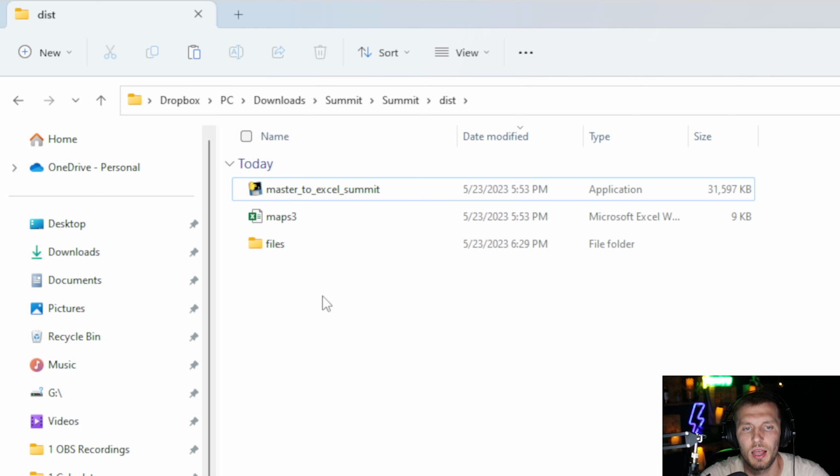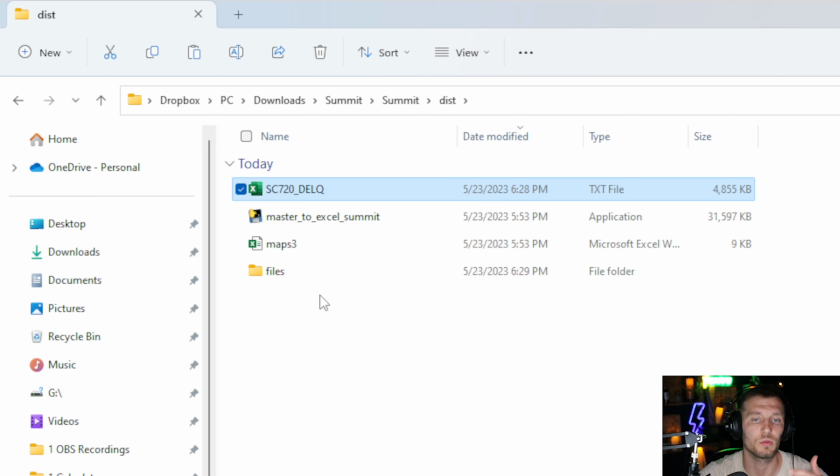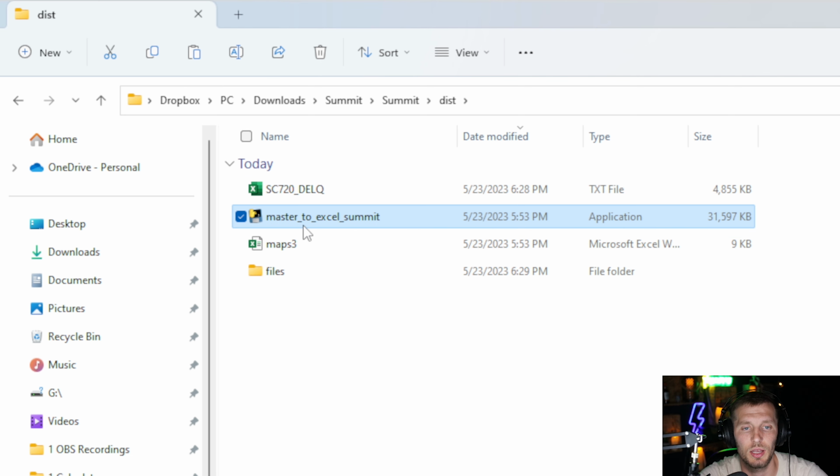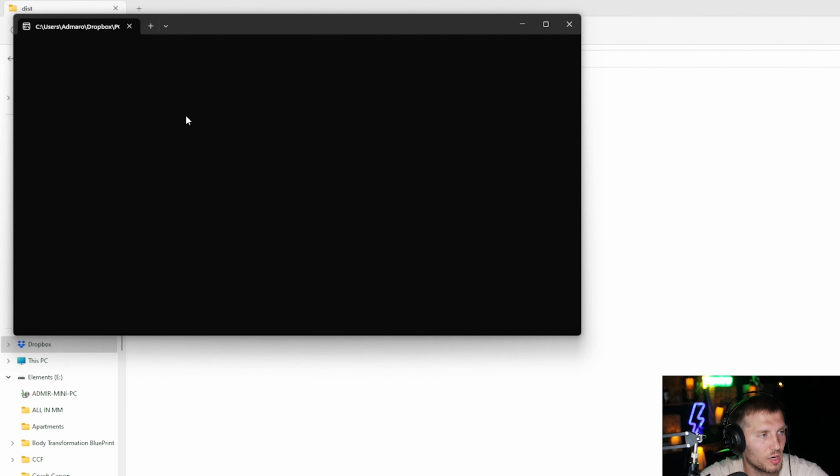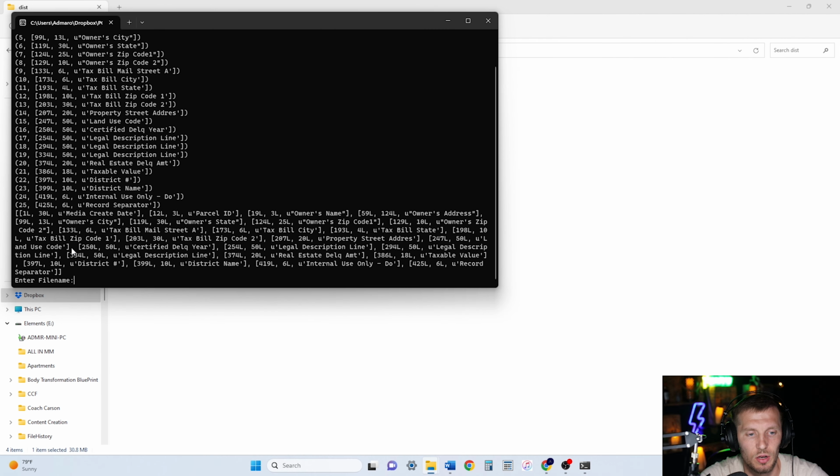As you want to run this data and update this data, you should know how often your county's tax delinquent list is updated. Here for us, it's twice a year, so I pull this list every 6 months. Now all I have to do is double click this, and the bot starts running, and it's going to do its thing.